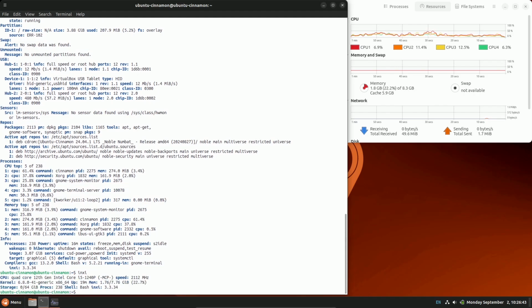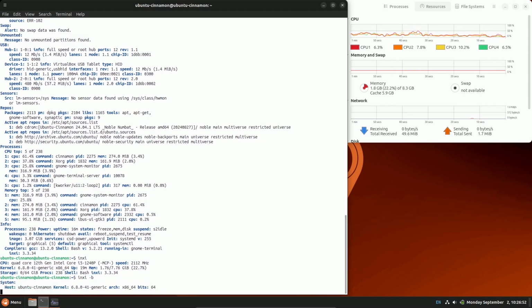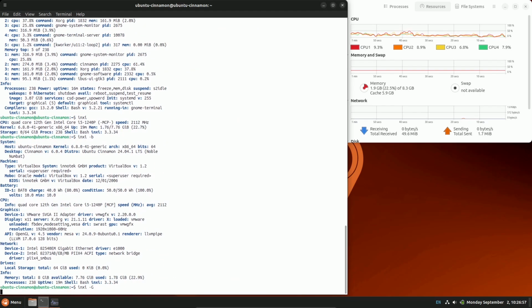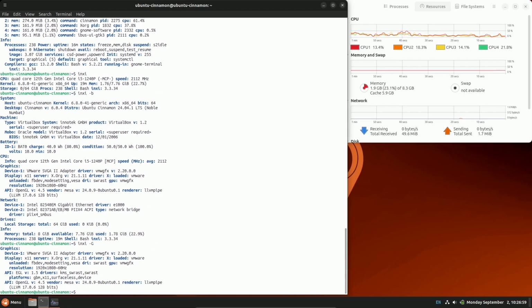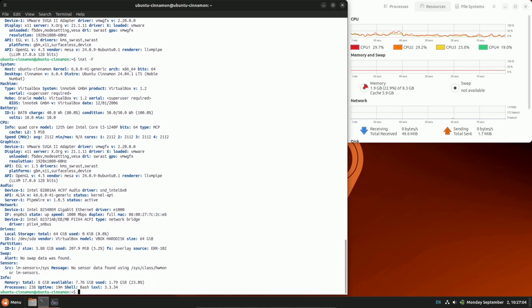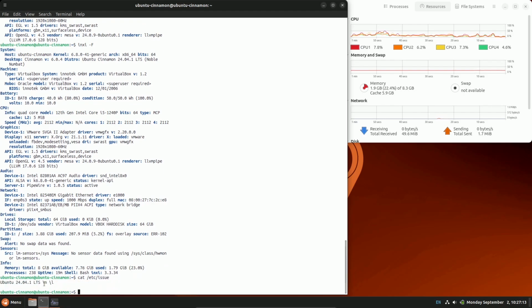INXI. So these are all the same commands as the above, but you get them in a short form. So you should be getting the same information, but in the short form. inxi -b, inxi -G, inxi -F, cat /etc/issue, it says Ubuntu 24.04.1 LTS.